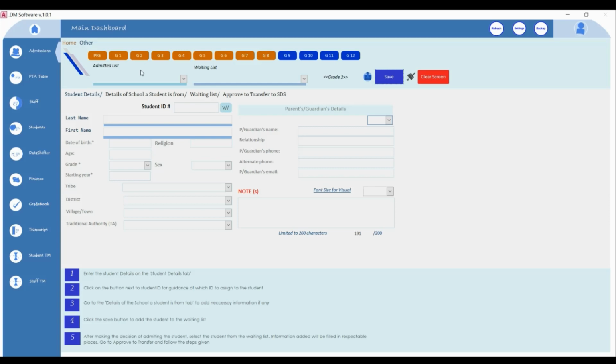So when we click on grade 2, here is our student. And then if you want to edit anything and things like that, you can do that.